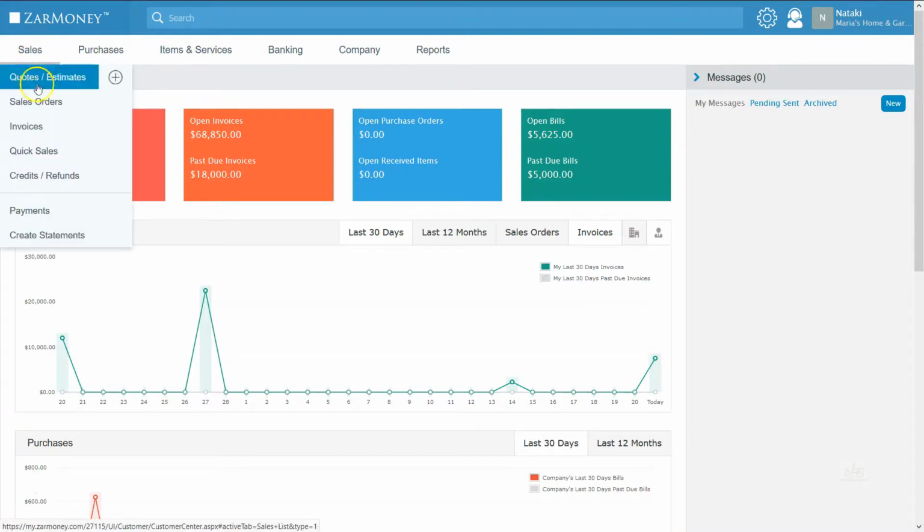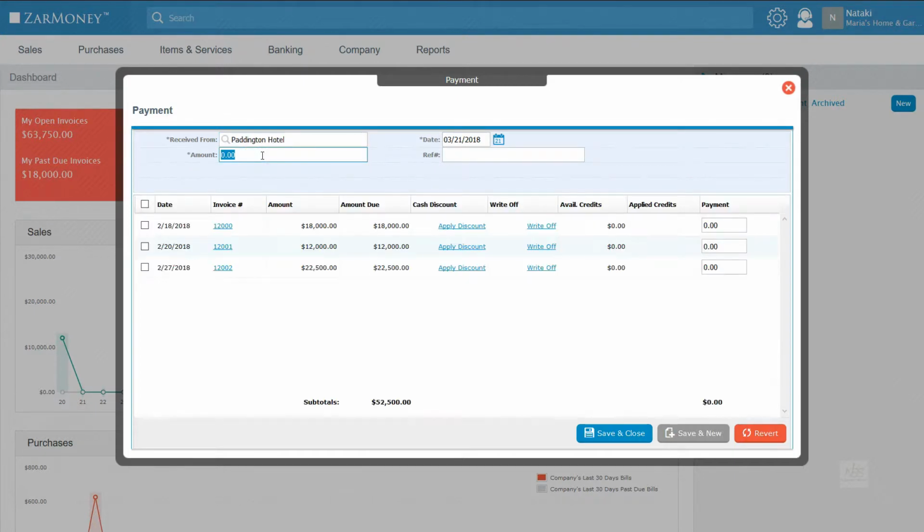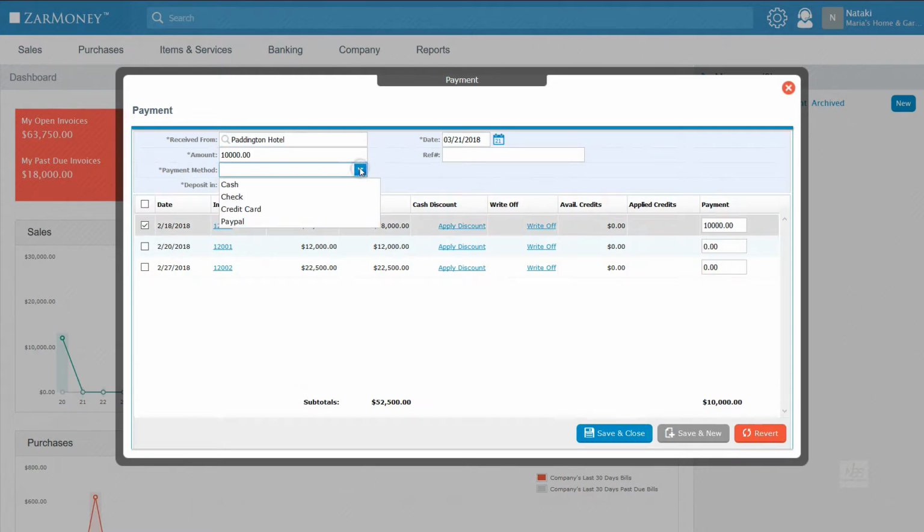To begin, start at your dashboard, go to Payments, and click the plus sign. From there, begin typing in the name of the customer who paid you to reveal all the open or unpaid invoices. Type in the amount of the payment. Note, you can connect your Stripe, PayPal, or other merchant services so you can accept credit card payments immediately. In this case, our customer paid by check.